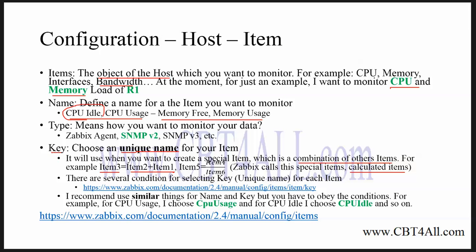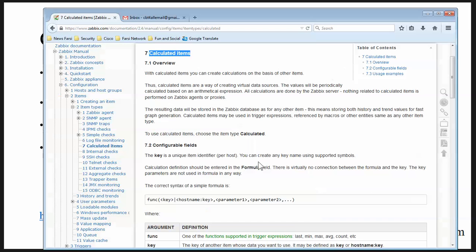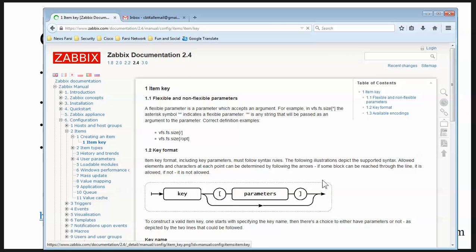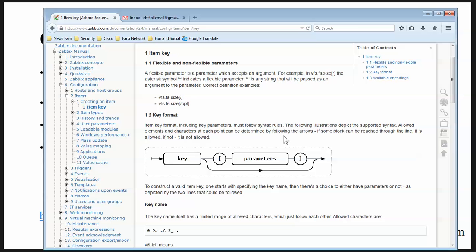So at the moment, for us, it's a good idea to use a unique name, a special name, for the keys for each item, which makes sense. For this, for example, you have to obey some rules. Let me find it first. Here, create item key. Okay, in item key we have a couple of rules for the key or key names.